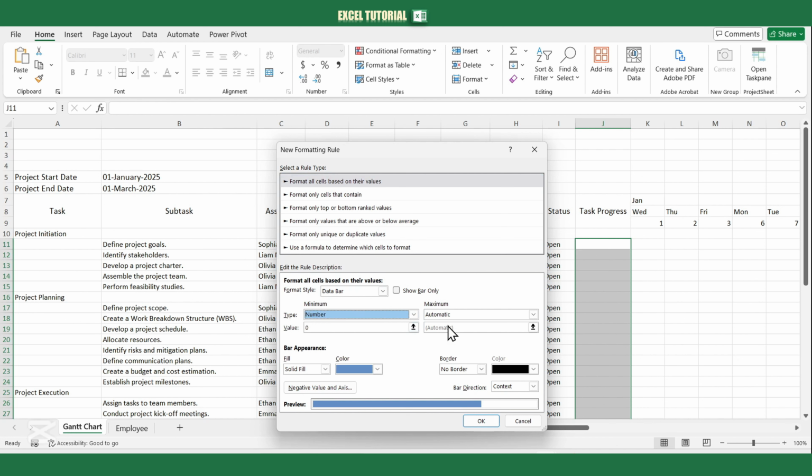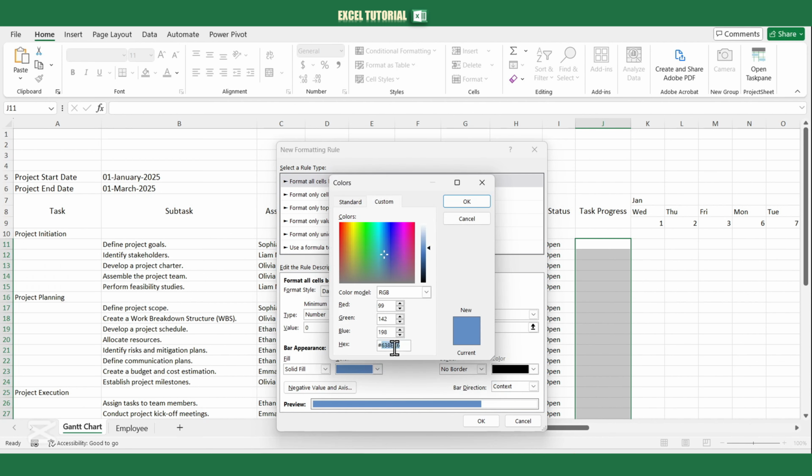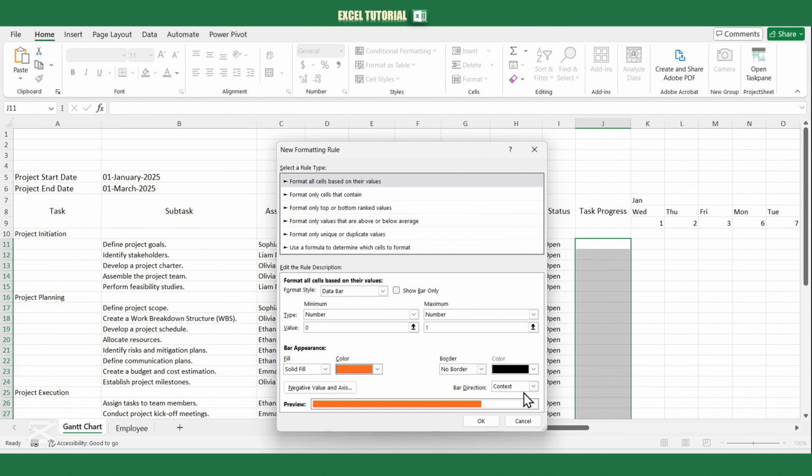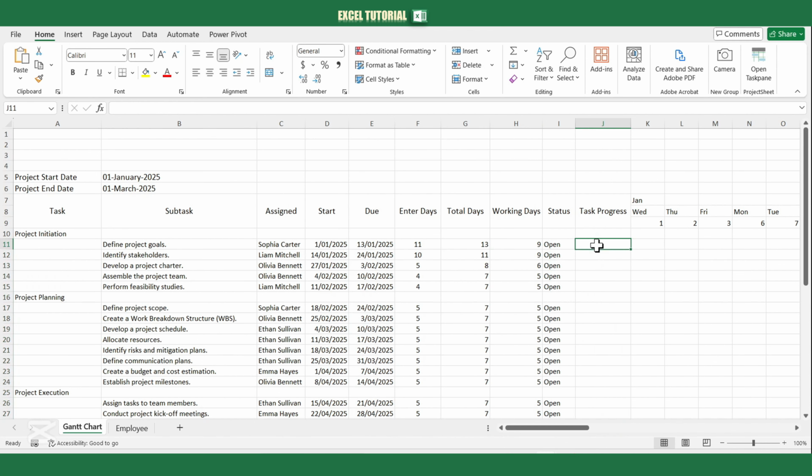Under the type, select Number, set the minimum value to 0 and the maximum to 1. For the color, choose a custom one by entering the hex code number FF6F20. Set the direction from left to right and press OK. Once the formatting is applied, you'll see the progress bars appear.